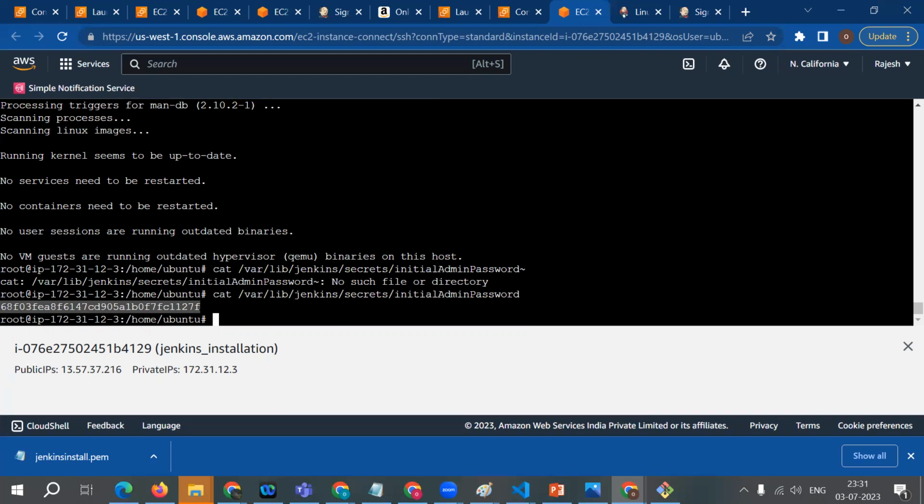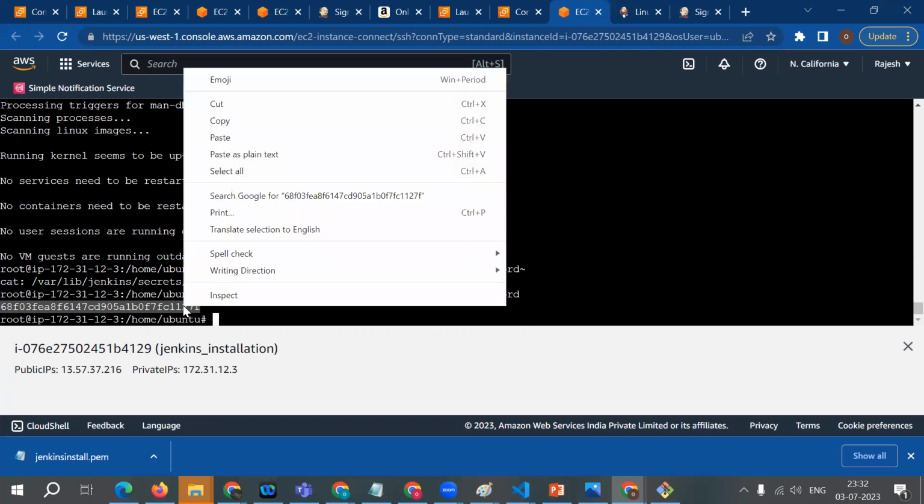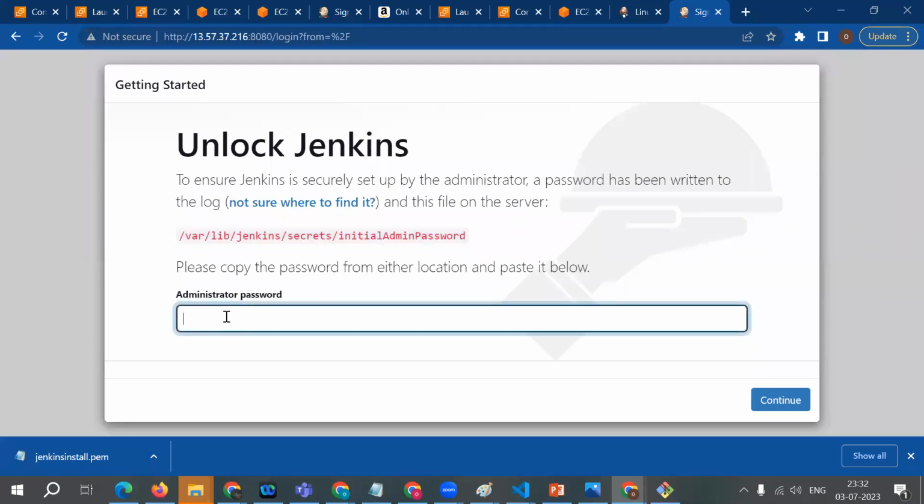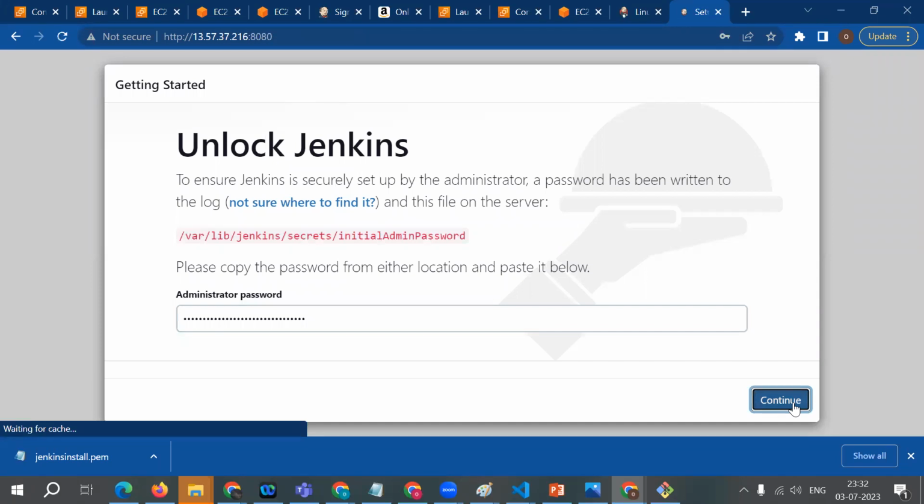Okay. So they didn't give us the password directly. They give some hint, like they're telling us to go to that particular path and fetch the password. So we are going to go there and take this password. I'm going to paste it here. Then I click on continue.